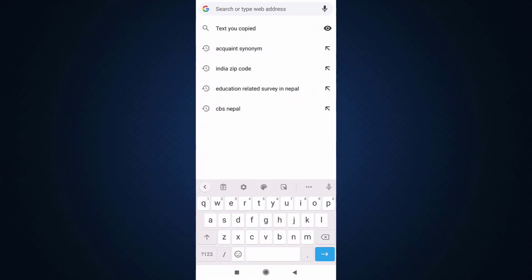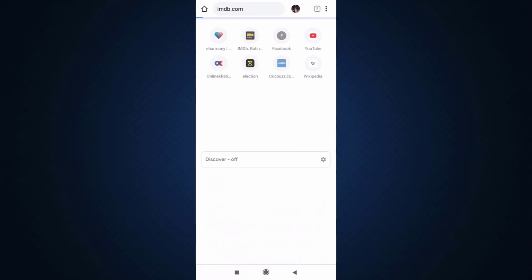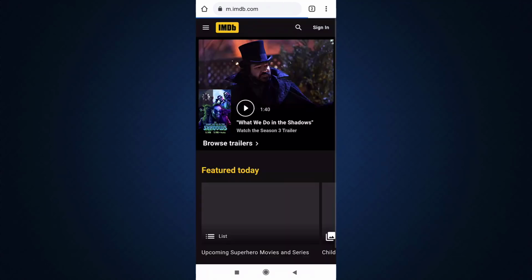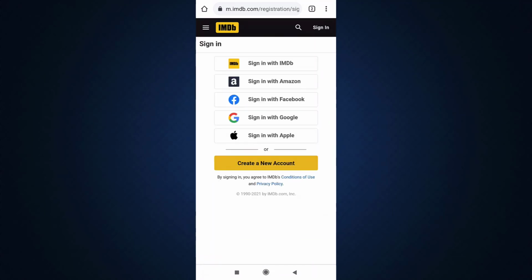After you open up your browser, search imdb.com on your search bar. This way you'll directly land on IMDb's website. Then tap on the sign in option, which is on top right of your screen. Now tap on sign in with IMDb.